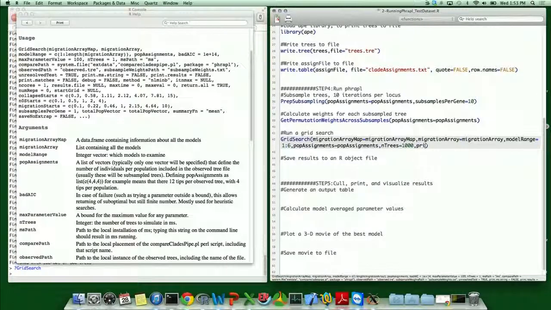Okay, let's use the print results option, which will update for each simulation cycle. It'll give the AIC value and the parameter estimate, or the grid values, for a given cycle. So print results equals true. And then finally return all being true means return all of the likelihood scores for each grid value.